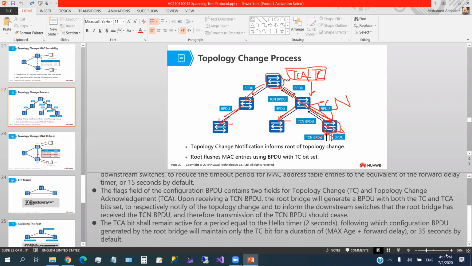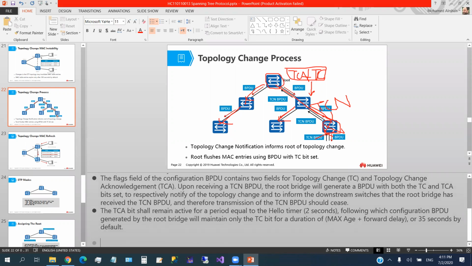Okay, let me go down here. The TCA bit shall remain active for a period equal to the hello timer, 2 seconds, following which configuration BPDUs generated by the root bridge will maintain only the TC bit for a duration of maximum age plus forward delay, or 35 seconds by default.